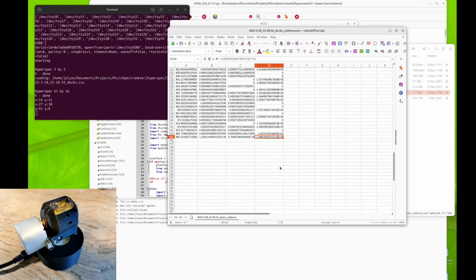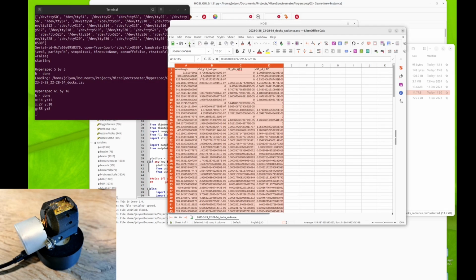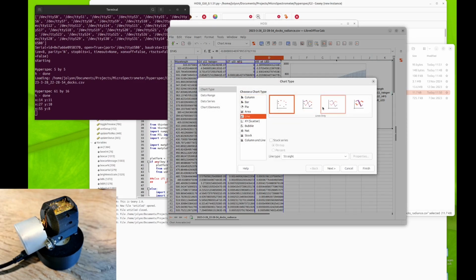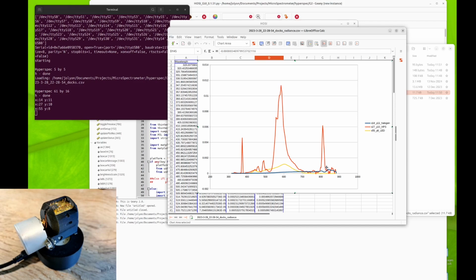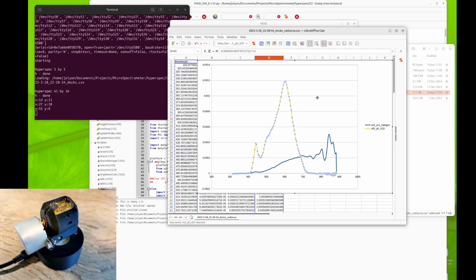So I can just plot this. Oh no, scatter plot, there we go. And here we've got the absolute radiometric data for these different light sources. So obviously dominated, the HPS is the brightest, so if I delete that we can see the halogen and the LED more easily.